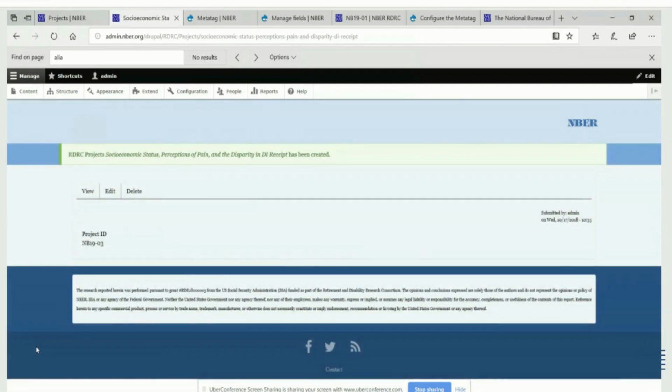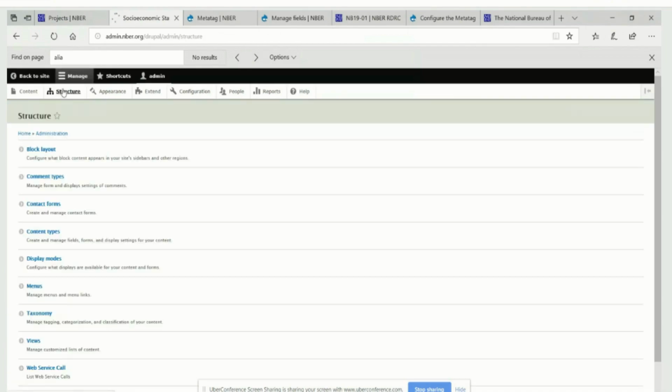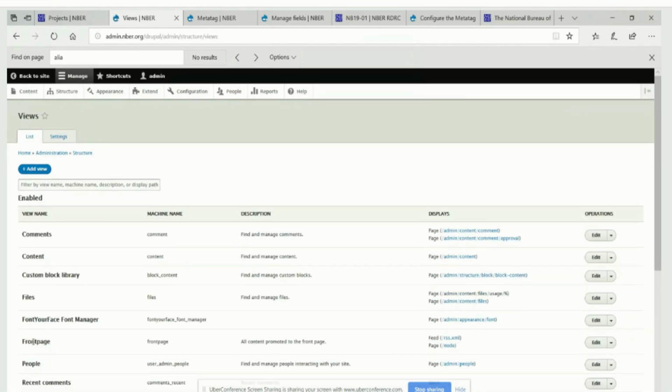Great. Okay. So now I think the easiest thing to do is to create a view. So if you go to Structure and Views, this is an aggregation of that content. You're creating a list. So you add a new view at the top, and we'll name this RDRC Projects.